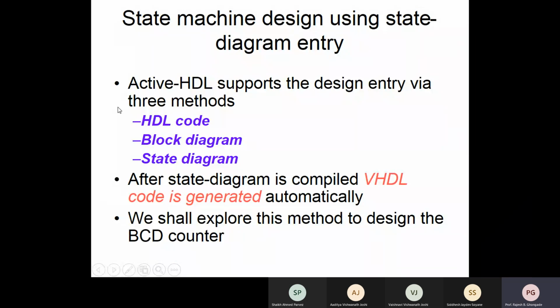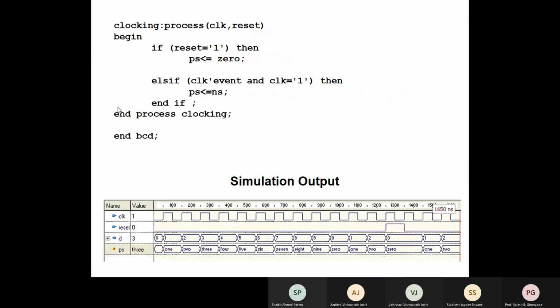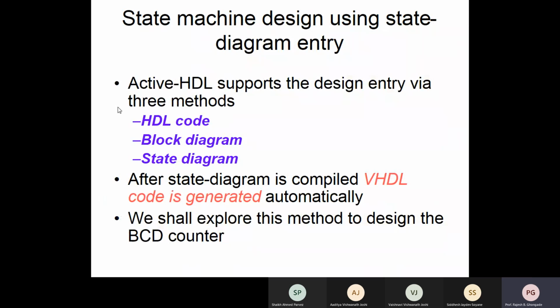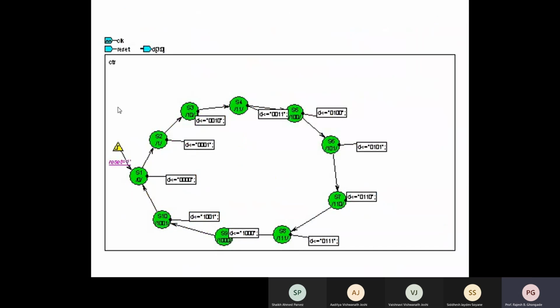the PowerPoint. So, state machine design, we have already seen that it can be very nicely, very elegantly designed using VHDL. Now, Active HDL supports, in fact, I think Xilinx also supports, design entry via various different methods, and specifically for a state machine, you can directly generate the VHDL code after entering the state diagram. This is what I had done earlier.